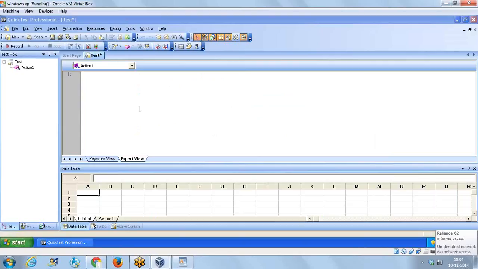Now I need to record this. I'm going very slow. Tamanna and Ruma, please note down the steps. That is why I'm going very slow. Click on record.